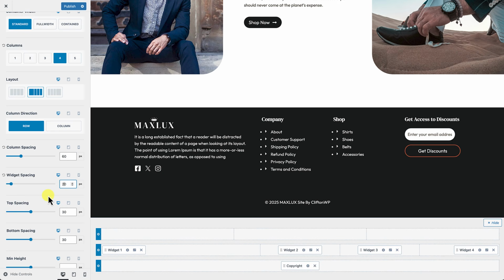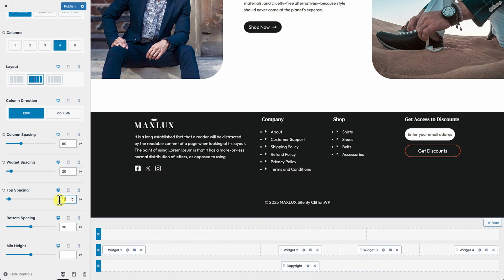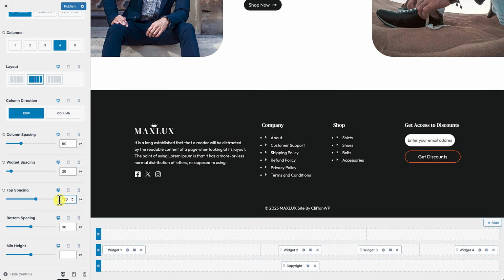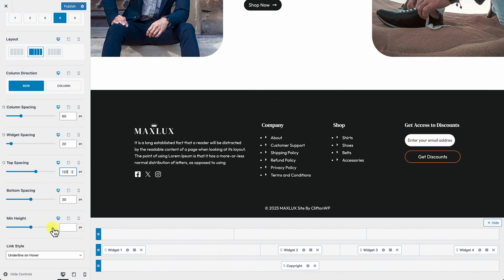All right, and then next is going to be the spacing between the top of the footer area and the bottom. So on the top spacing, I want this to be really large so that it's clear that it is separate from the main content area of the site. All right, now that looks pretty good. Okay, and then the bottom spacing we're going to leave alone, and everything else is fine here.